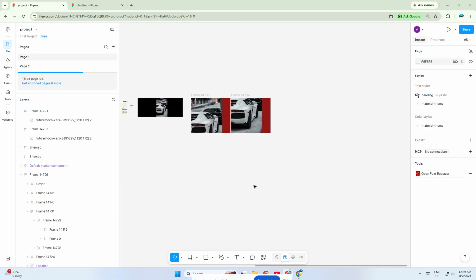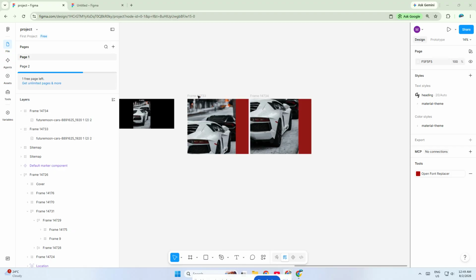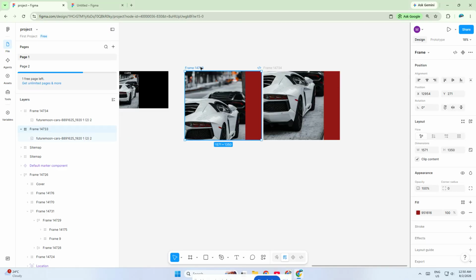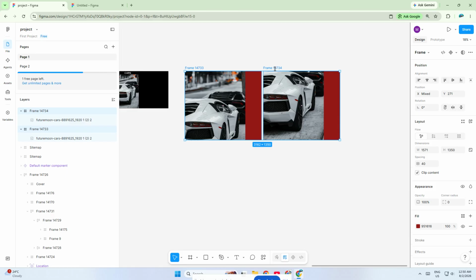Let's jump in. First, open your Figma file and go to the canvas. On the canvas, select the frame you want to save as a PDF. This is important because Figma exports the selected frame, so make sure the right frame is highlighted before you continue. If your design has multiple frames, take a moment to click the one you actually want to download.